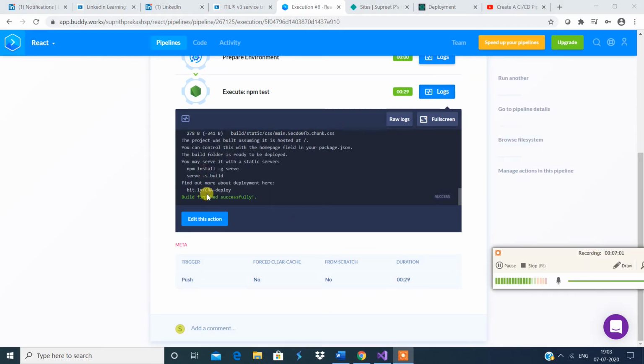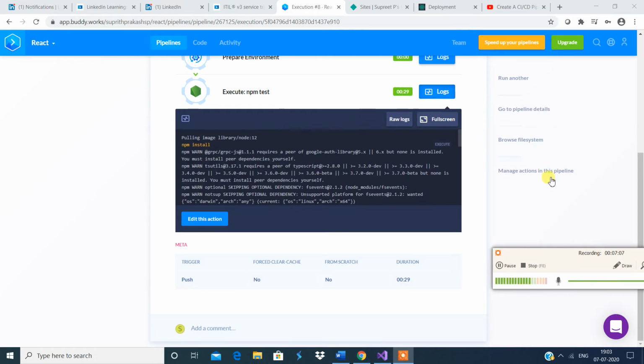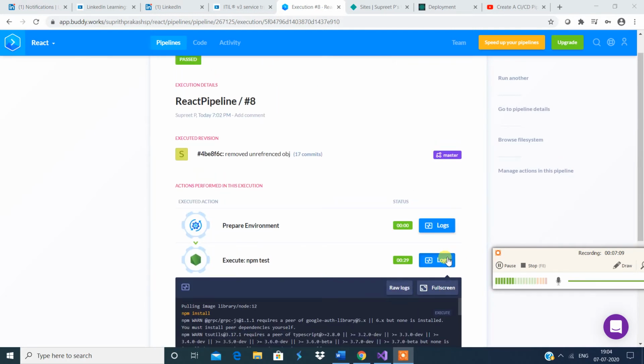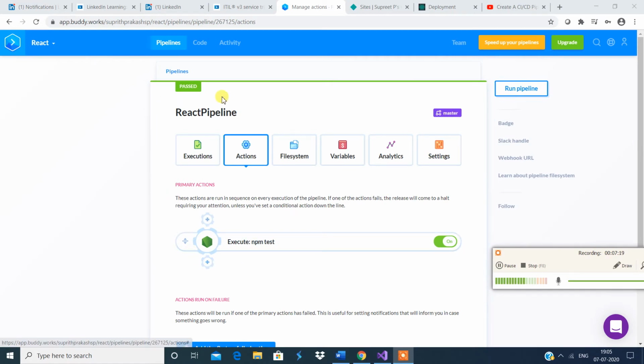Now you can see, it says build finished successfully. It says everything is fine. This is a log, and it says it has passed. So now we're gonna add one more pipeline so that we can deploy it. I'm gonna go to this pipeline, and I'm gonna say add an action.